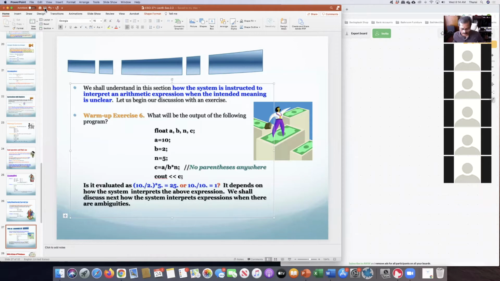Obviously there is a certain rule that the system has to be given as to which operation it should do first. Otherwise, the computer system cannot work with ambiguities. Everything has to be clearly told. So there are some instructions that the system is going to go by as to in what order arithmetic operations should be carried out. And that is what we need to go over next. In what order is it going to do the operations?